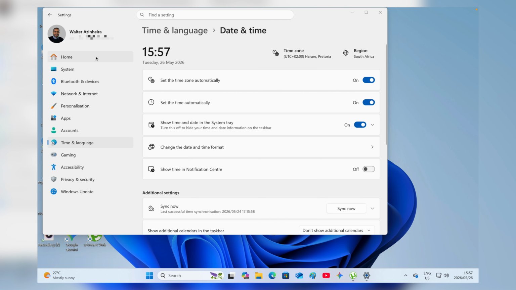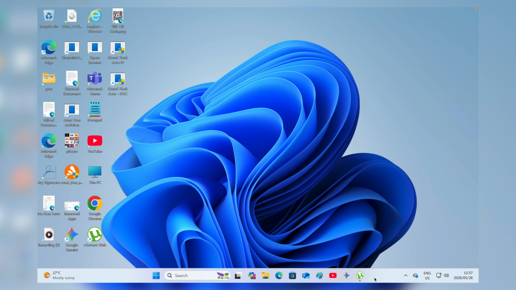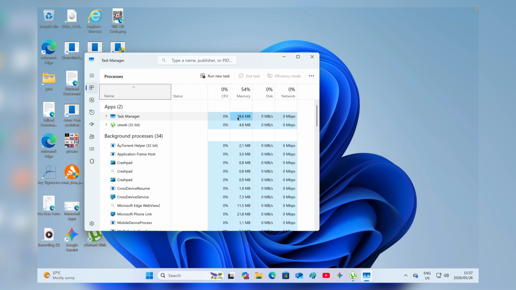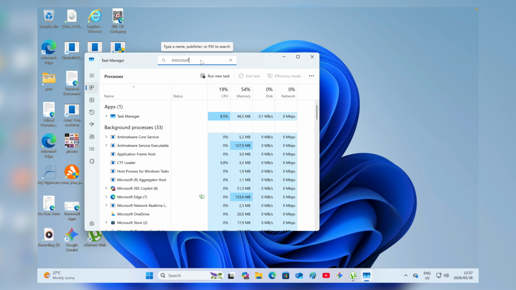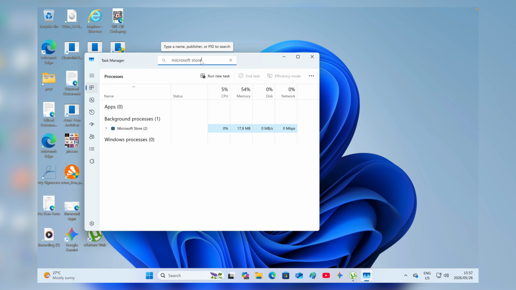Now if this doesn't help fix the problem, do not worry, we're moving into the second step, where I would recommend you open up the Task Manager. So you want to right click within the taskbar and then tap on Task Manager. Once you open up Task Manager, the next thing you want to do is search at the top for Microsoft Store. Microsoft Store, there we go. And then you want to look for any process related to Microsoft Store. You want to tap on it and simply tap on End Task.